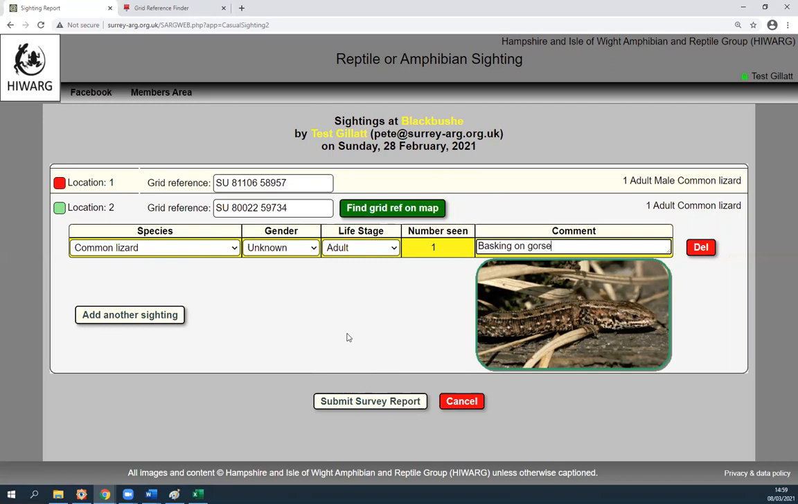And if those are the only 2 sightings that I want to record at this particular point, at that particular area, I quite simply click on Submit Survey Report here at the bottom, and that will absorb the information into the ARGWEB system and send me an email immediately to tell me that my data has been accepted. If for whatever reason I need to delete one of these line items, maybe I realize that the record in location 2 wasn't actually at Blackbush and that was somewhere else. Very, very easy.